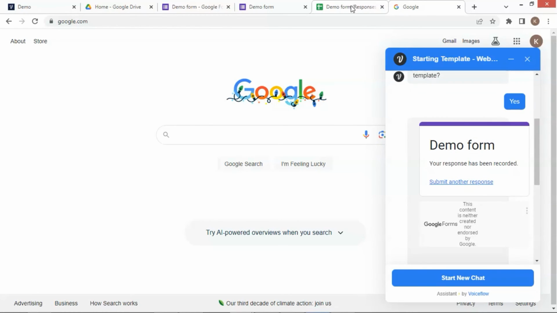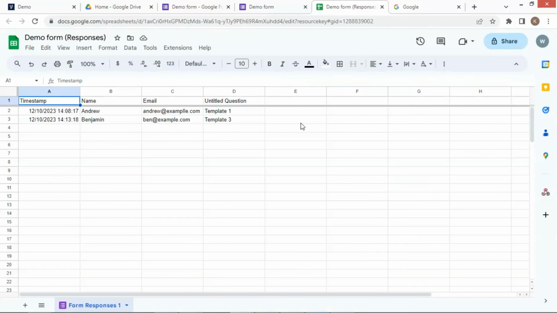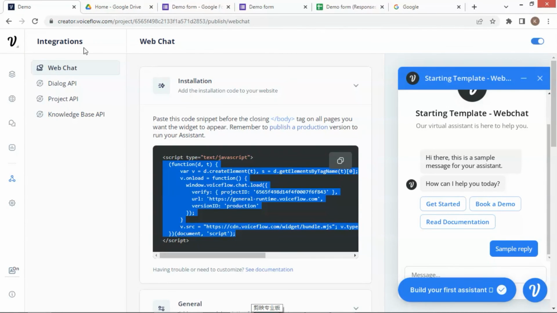Let us go to the Google Sheet. We can see a new line of data shown on the sheet. It has the timestamp, name, email address, and template 3, which we just submitted on the Google form. Let us go back to the Voiceflow canvas.